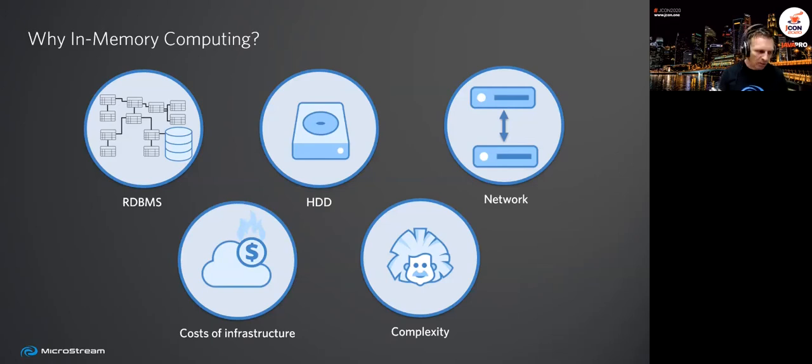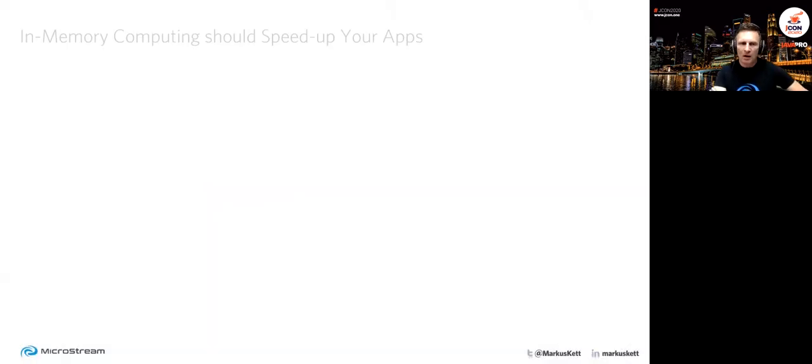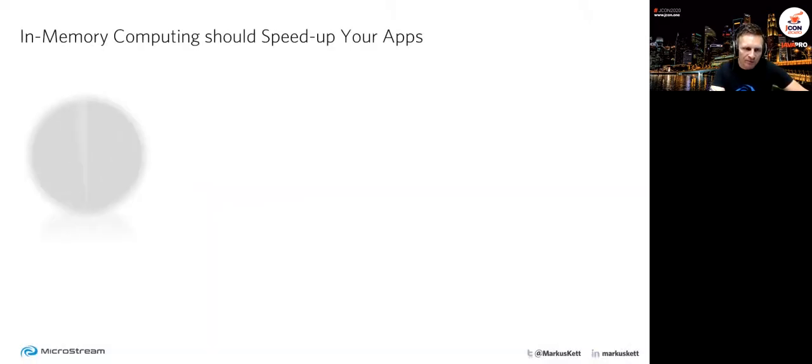And then we have the complexity. For the developers and for the DevOps teams, complexity is often a problem and a challenge, of course. So this is the reason why we should use in-memory computing, and we can really improve our systems with in-memory computing. Let's have a look at some numbers.